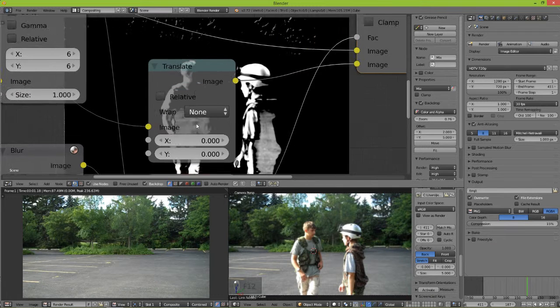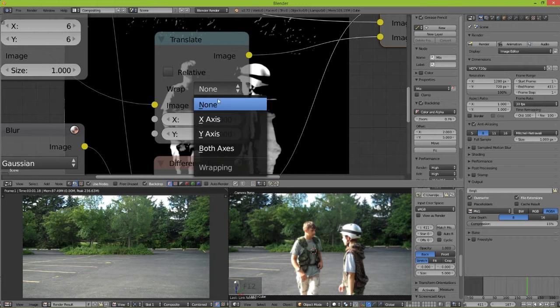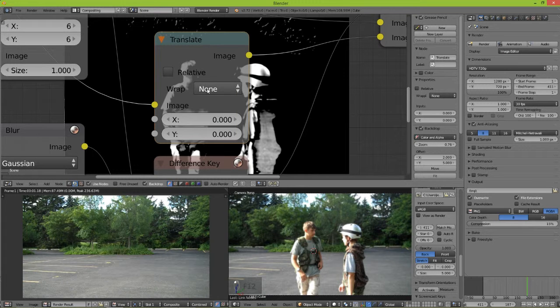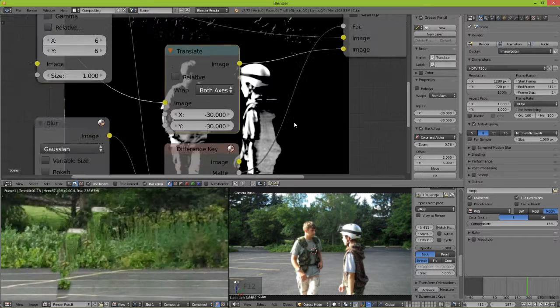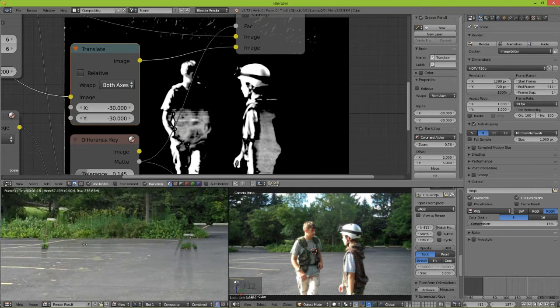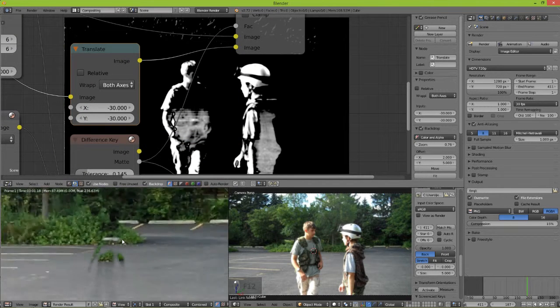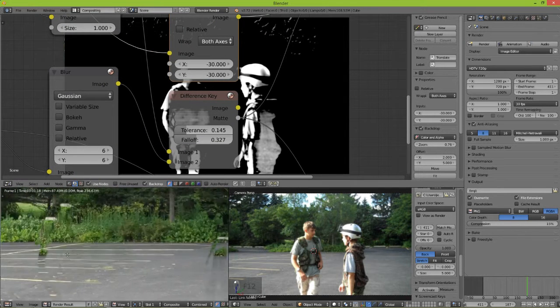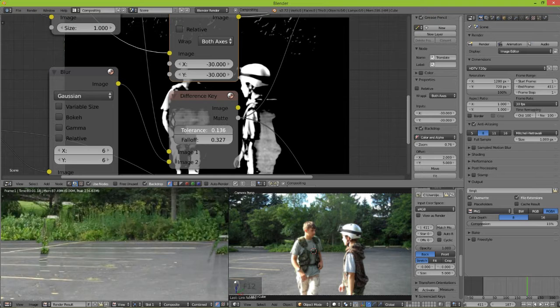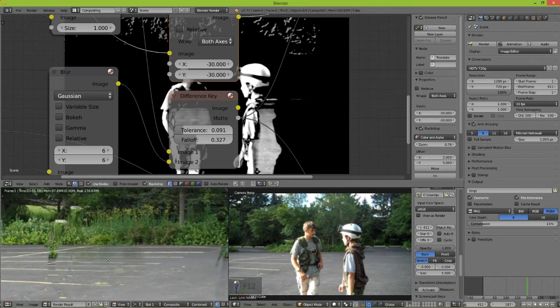Now to create that distortion we want, we need to set, on this translate node, warp to both axes, and then set this to about -30 on both the x and the y value. So now the background, now these white spots, it actually shifts the background image and then displays that over the white spots. Like at the moment, these two aren't quite visible enough, so we need to turn the tolerance down a bit to make them more visible.